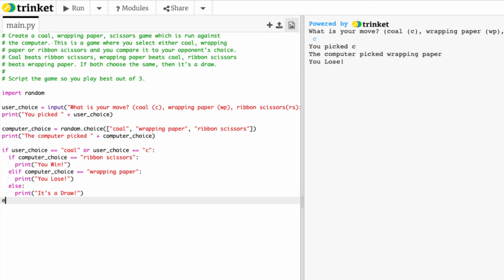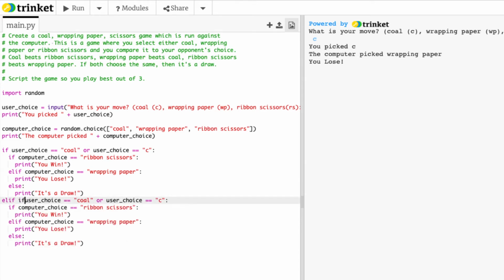So we have elif, and this time the user choice will be wrapping paper or WP. And if we have wrapping paper and we want to win, the computer has to have coal, and for us to lose, the computer would have ribbon scissors.